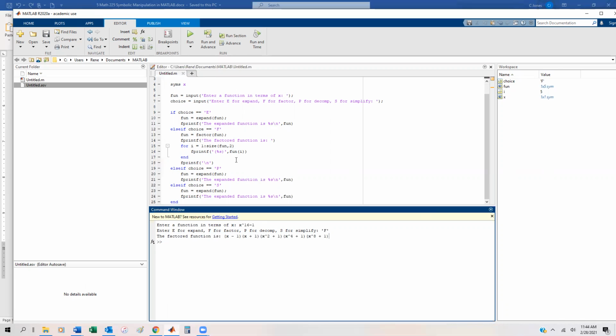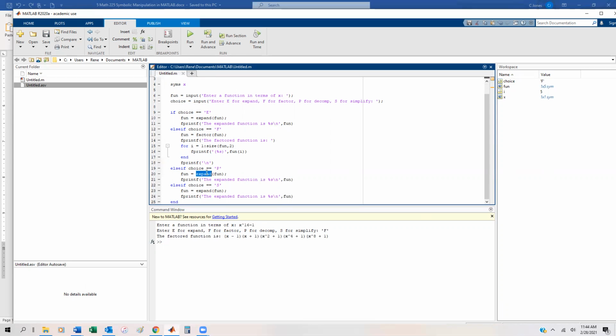All right, partial fraction is easy. So we're going to say if choice is equal to P, then we are going to fun is equal to partfrac fun comma x, and the decomposition is %s, okay? And then finally, we're going to simplify. And the simplified function.